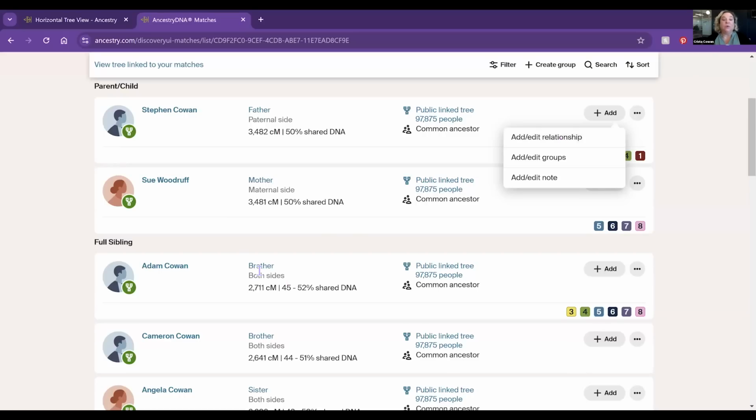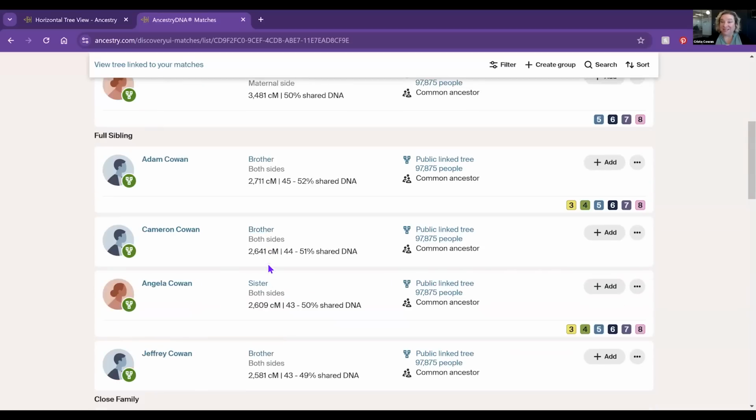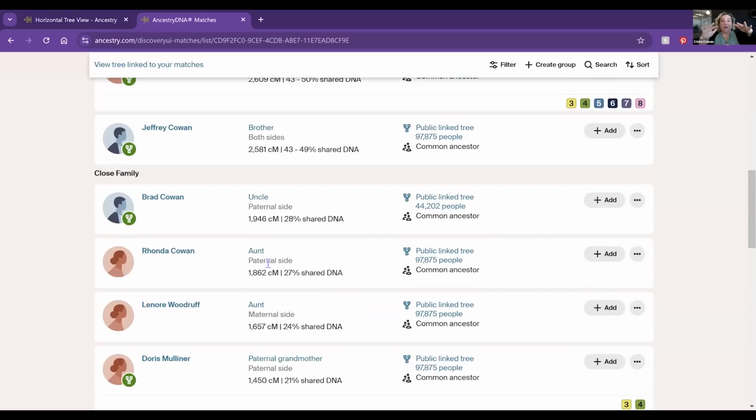Now, Ancestry is going to give you a predicted relationship on every one of these matches based on the amount of shared DNA, the self-reported birth year of the person who took the test, and their self-reported gender. We're going to show you what we think the relationship is. But if you remember from our Ancestry DNA 101 class, the further down the list you go, the more possible relationships there are. So if you know who this person is, you can just edit the relationship.